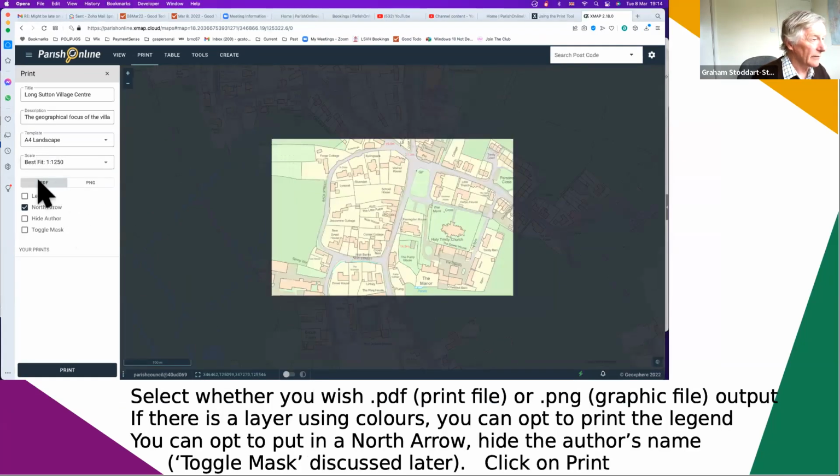And finally, you have a choice now of, do you want to print as a PDF file, which I hope everyone knows what a PDF document is, or you can do a graphical file as a PNG, depending on what the next use of your slide is going to be. So you have choices here whether you want to put the legend in. We don't, because there's nothing here that's color coded. We can put a north arrow in, so I've opted for that. You can opt to hide your author's name if you wish to, and the toggle mask button I'll get to in a minute because we discuss it in a couple of slides' time.